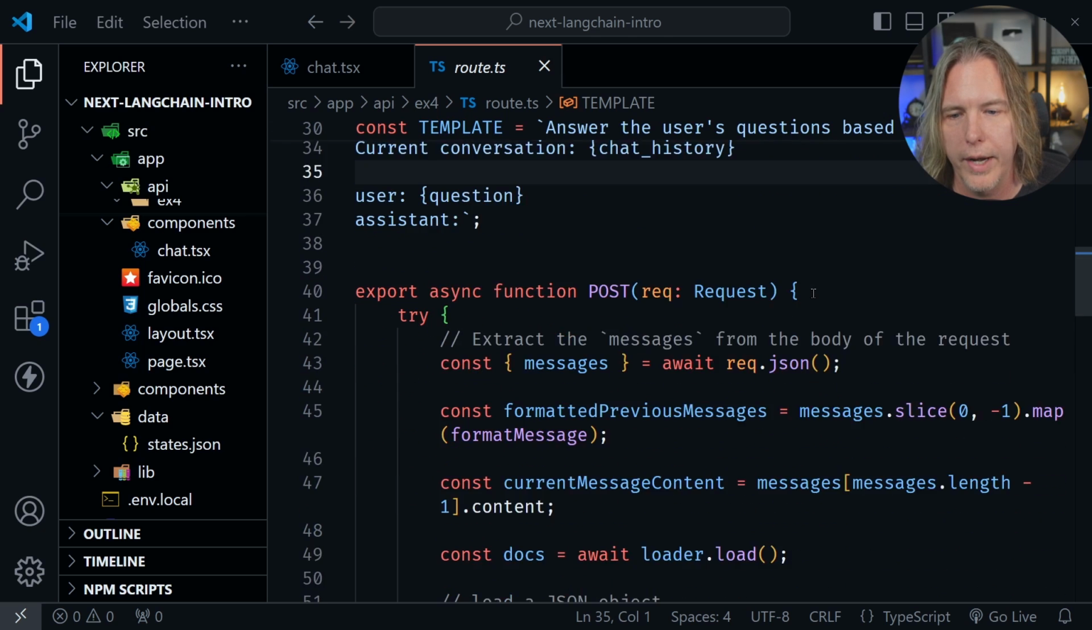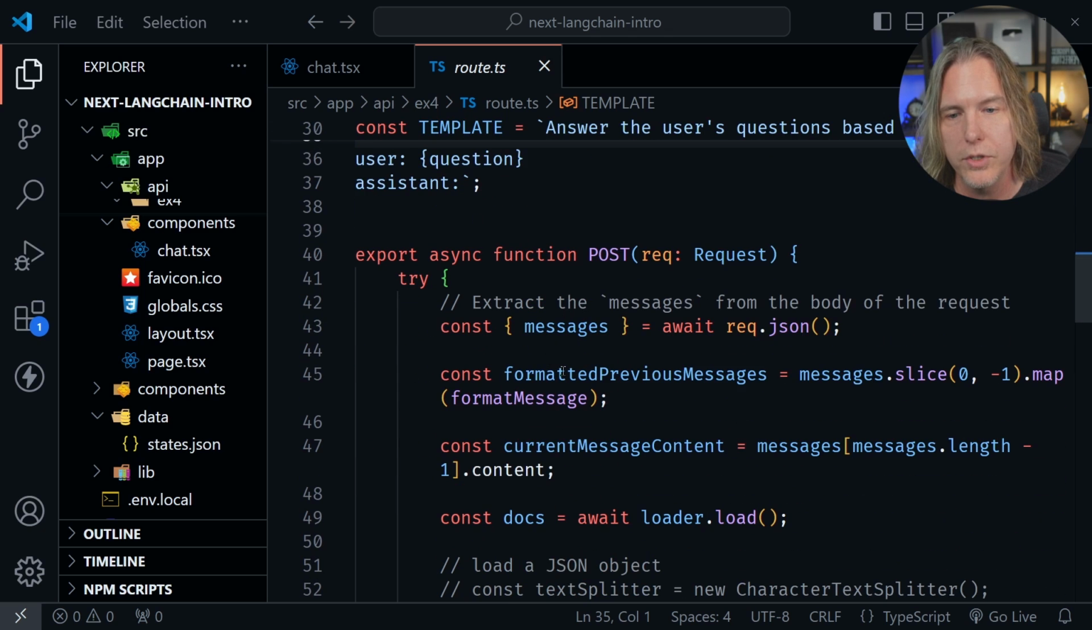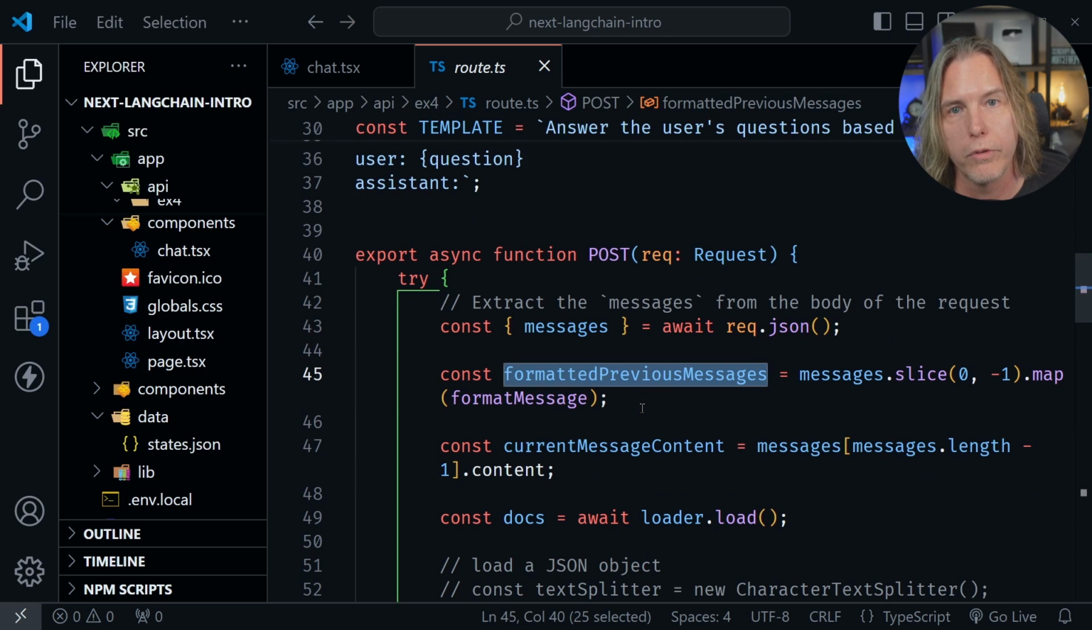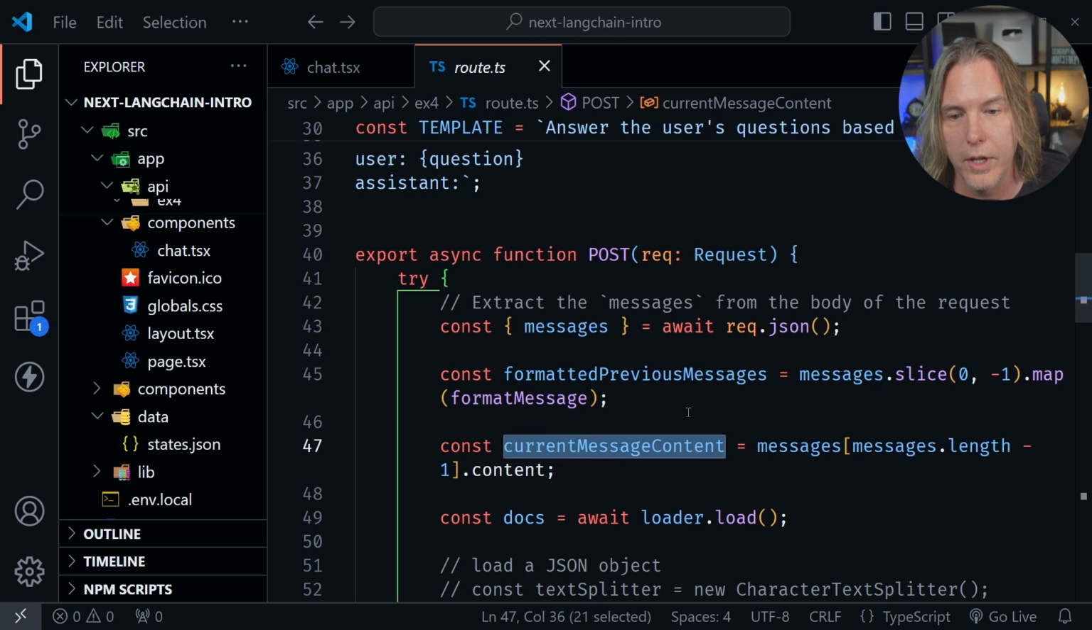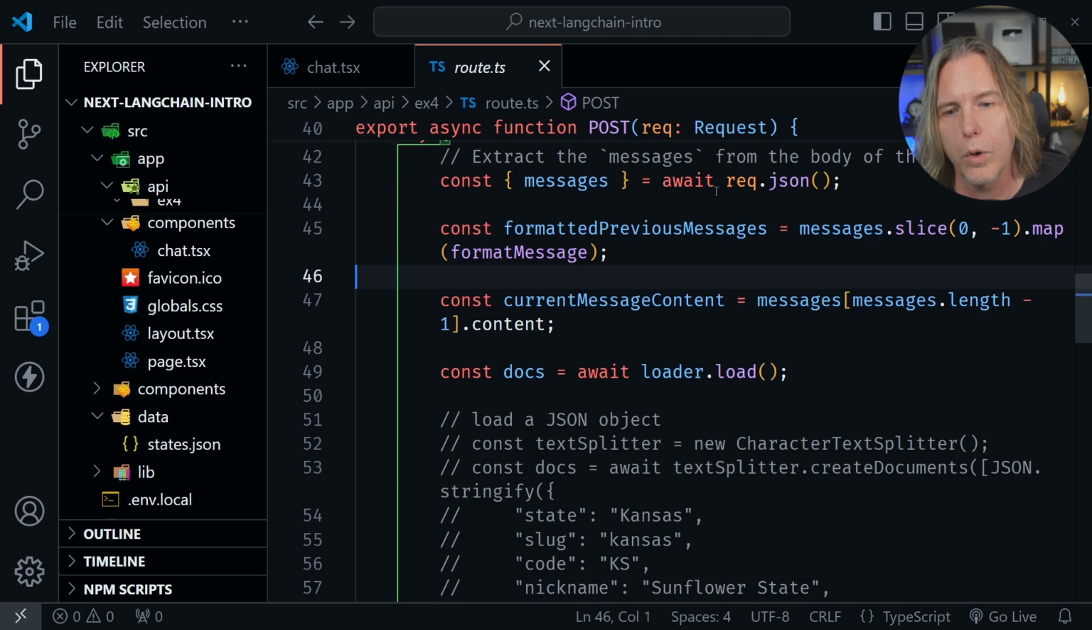Now let's get to the route handler. We still bring in the messages. We still have the message history with format previous messages. Still have the current message. Here is where we're loading the documents from the JSON file. And once again, that's what LangChain would call these. So each object would be a document essentially, and it has its own format for that. So we get docs, and we use await loader.load.